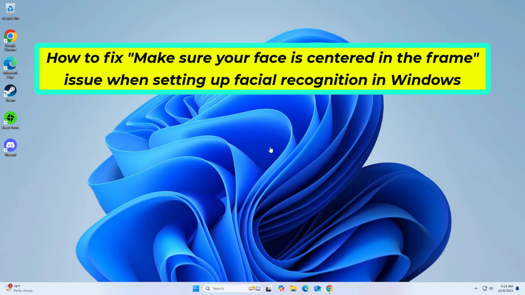How to fix: make sure your face is centered in the frame issue when setting up facial recognition in Windows. In this video I will show you a few solutions to fix the problem.